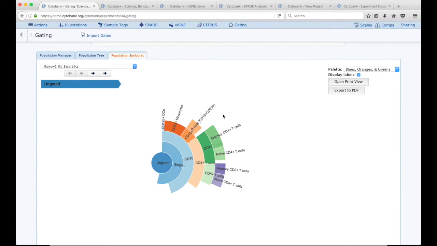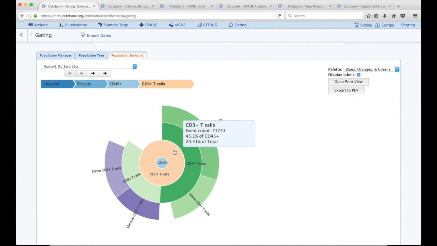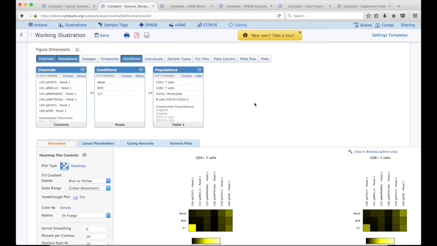And so say you want to focus only on CD3 positive cells. You can click on CD3, make that 100% of the circle, and examine where all these subpopulations fall. And then you can select whatever file in your experiment you'd like and see how things change. From here, what we can do is hop into the working illustration.